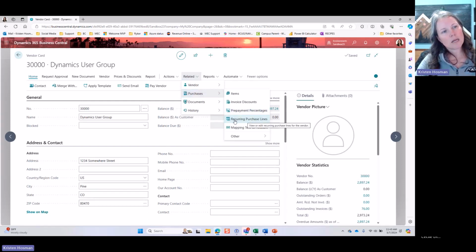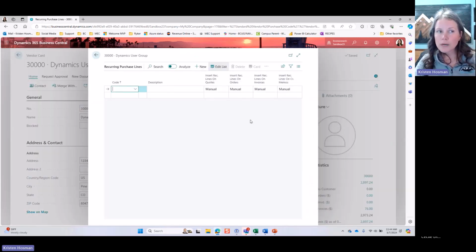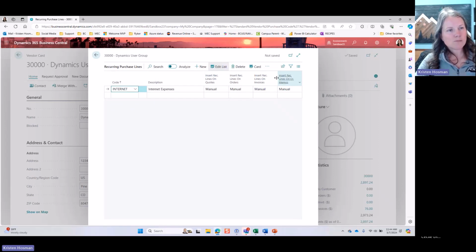And what I'm looking for here is reoccurring purchase lines. And I'm going to click on that. Now, I can have multiple reoccurring purchase lines assigned to the same vendor. The key here is that if I say Dynamics User Group, I get an invoice that needs to get coded to internet, we have some options over here. Okay, so we have quote, order, invoice, and credit memo. Now, this specific vendor, we don't create quotes for, so I'm just going to leave it. We don't create purchase orders for them, but we create invoices.